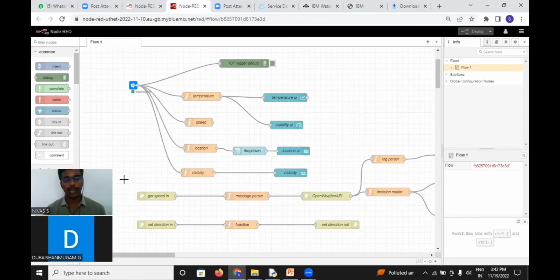And this is the Node-RED platform we are using in the project. This Node-RED is connected with OpenWeatherMap. This is an IBM IoT sensor connecting Node-RED and OpenWeatherMap. In this Node-RED, we can connect temperature, speed, location, and visibility for an output. When the car is traveling on a highway or any hill station, there are changes in the weather condition, so we can detect it easily using this IoT sensor.